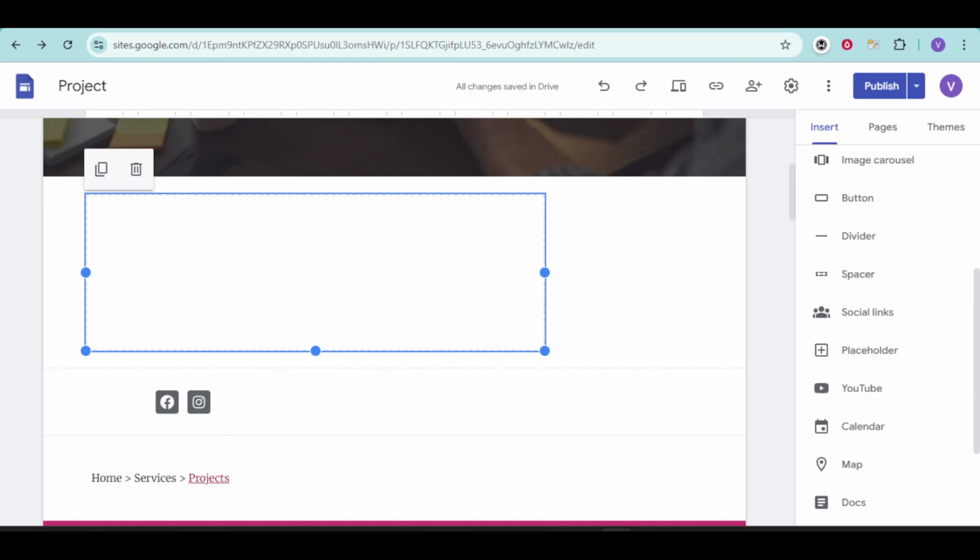That's all there is to it. Open your page, insert a spacer, drag it into position, and adjust the height. With just those steps, your Google site will look cleaner, clearer, and more polished.